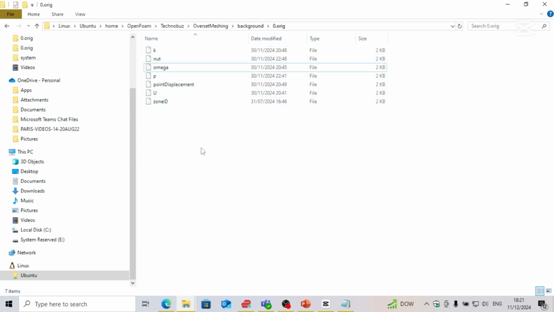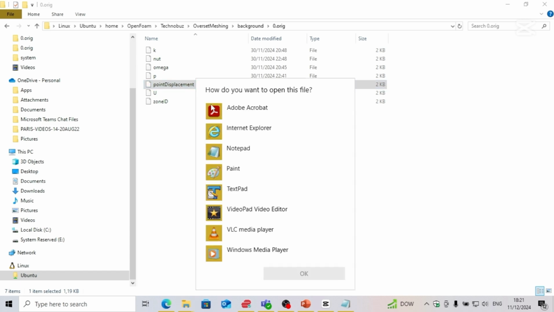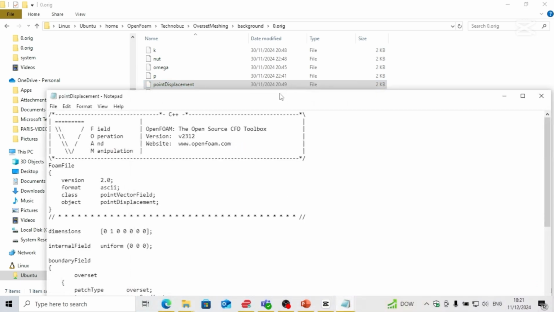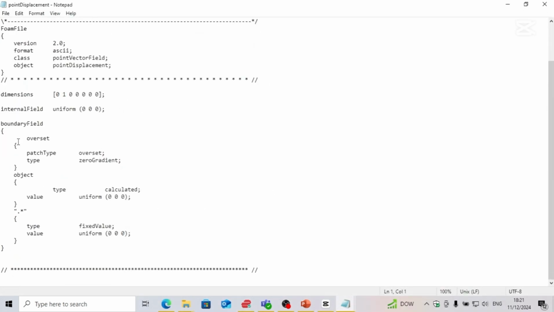Now the main two other files for this overset meshing are point displacement and zone ID. Let us open point displacement. As I have explained, you can see here this is an overset patch with patch type overset. Then object is the moving object in this case. So we have here type calculated, and then all the other fixed boundaries are given as fixed value.